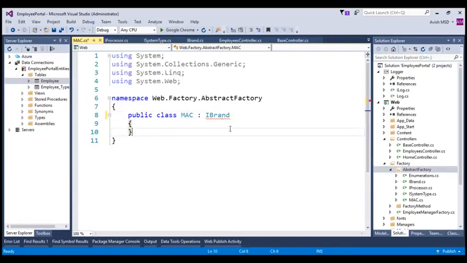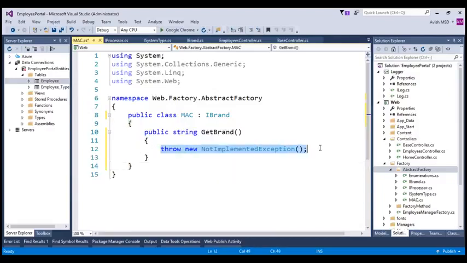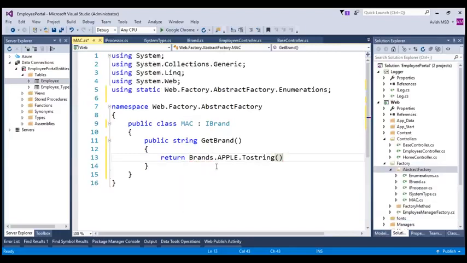Let's implement the iBrand method over here, which is getBrand, and let's return brands dot apple dot toString. Let's resolve this issue by using the enumerations, and let's return brands dot apple dot toString.